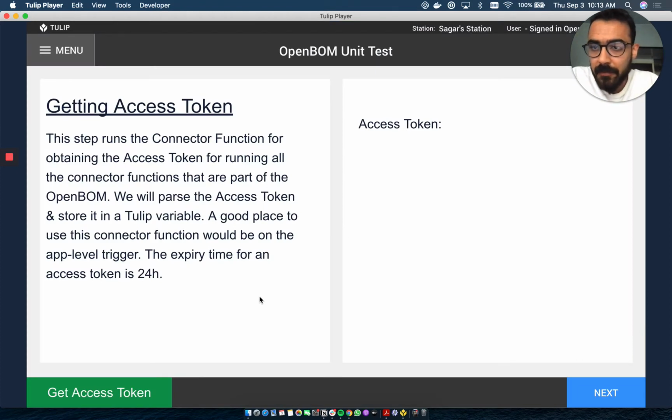This is the first connector function that we have within our Tulip connector, getting the access token. You need to have an account on OpenBOM where you configure your profile, and you get an OpenBOM API key that can be configured on Tulip's connectors UI. But the first step is to get the access token, as this is required in all the subsequent connector functions that I'll be going over in detail. One more thing is that the expiry time for this access token is 24 hours.